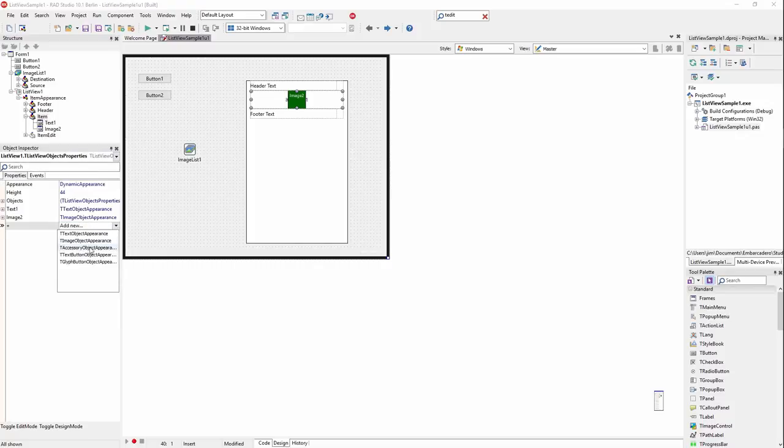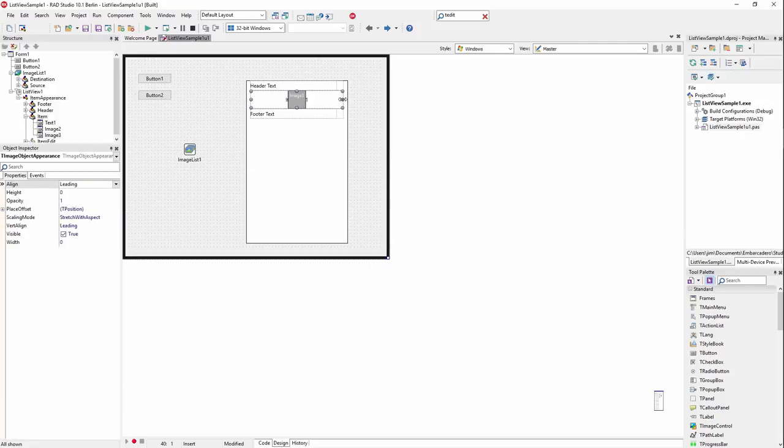And I'll add a second image object. And so what this allows us to do is we can change this around. We can have multiple images in here. Oops, that's way too small. So here we got 2 images and text here.